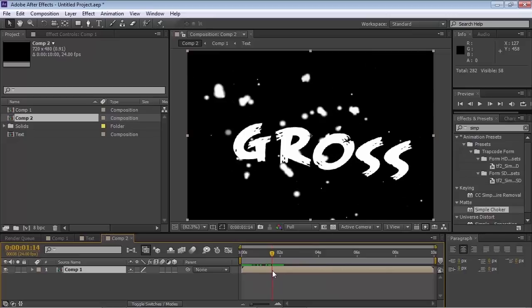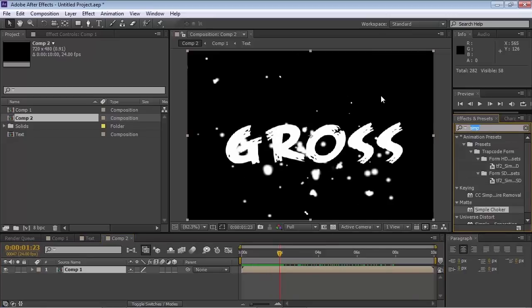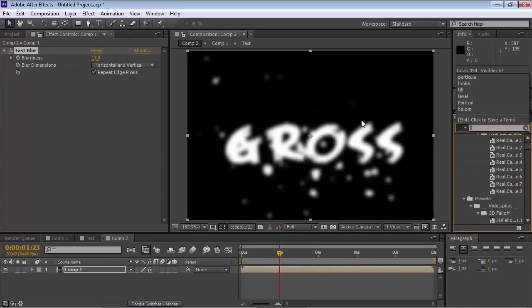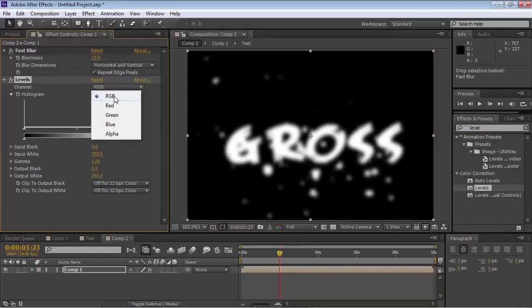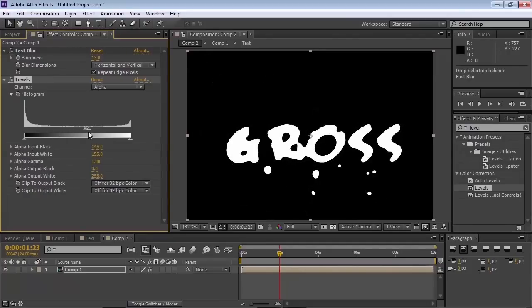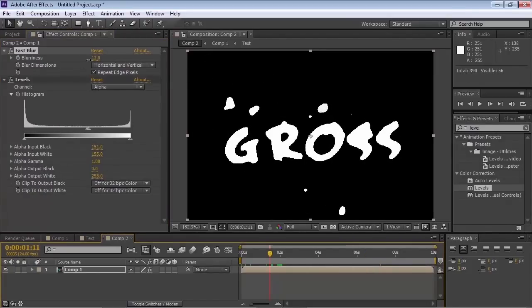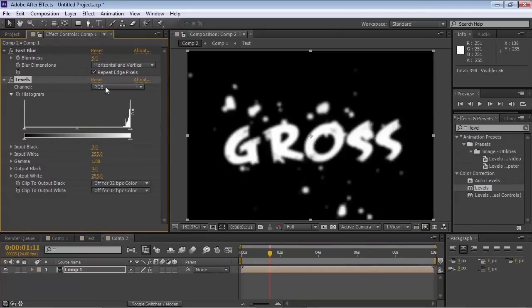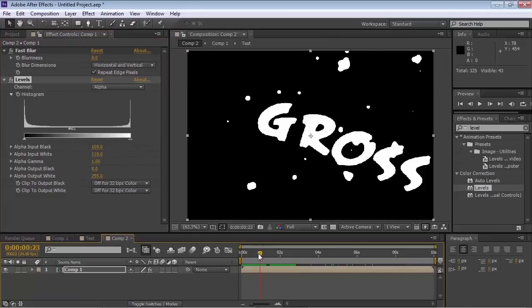And the magic behind this effect is you add a fast blur, repeat those edge pixels, and then you add a levels, and you set the levels to alpha, and you crush it. You just bring all these triangles into the middle like this, and then you can alter the amount of your fast blur or the position of your triangles if you don't like it. And that's how you do that.